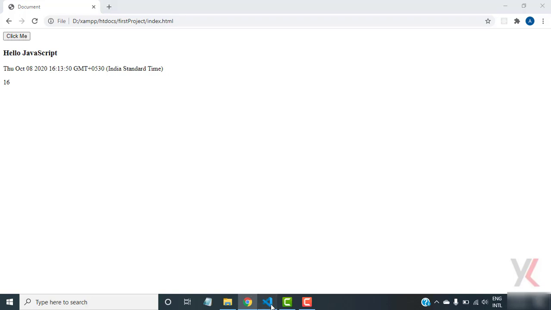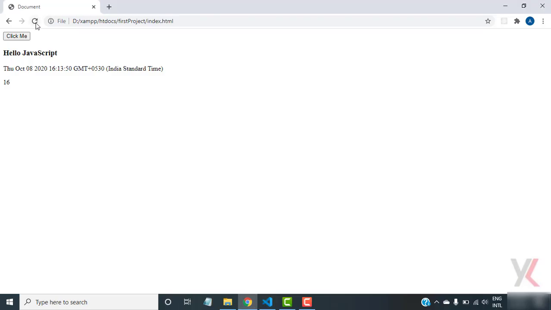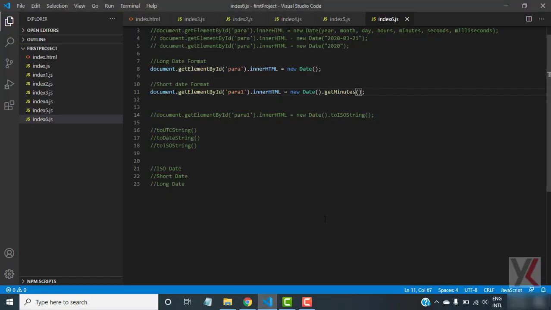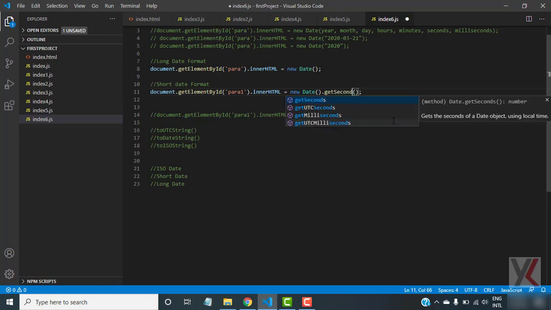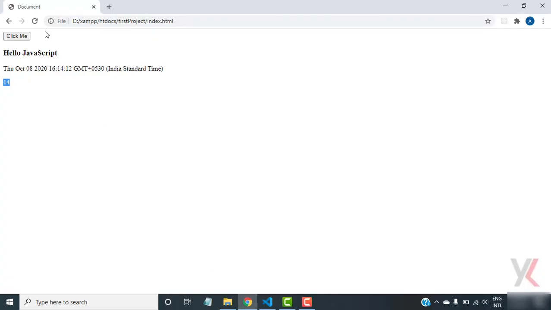Now we want to extract the minutes, so getMinutes. It is coming 14, so we are extracting the minutes over here. Like this we are provided with several methods: getSeconds, getMilliseconds, getTime. Here you can see the seconds is coming.